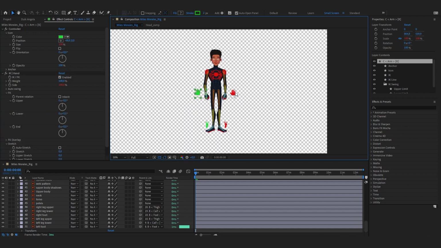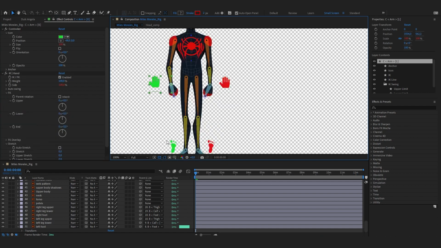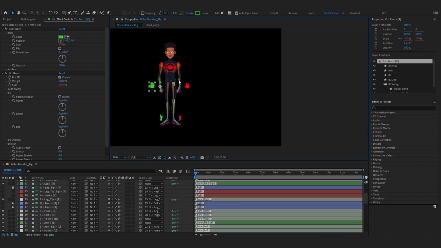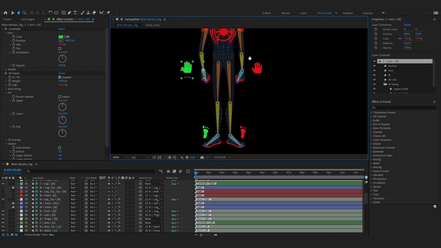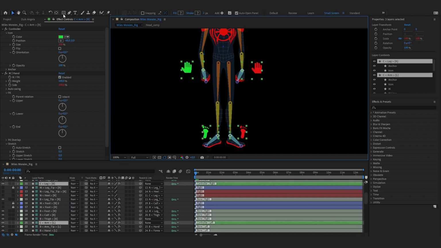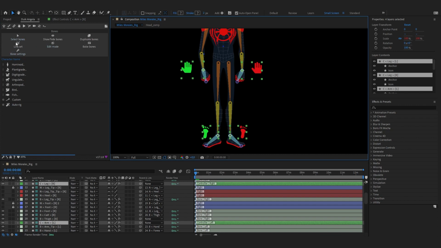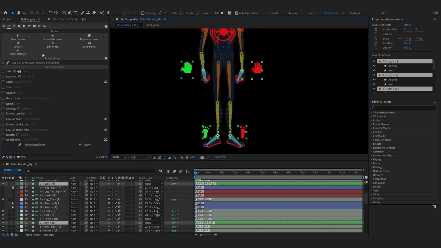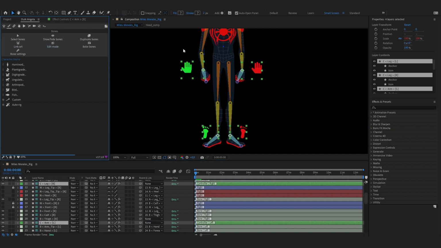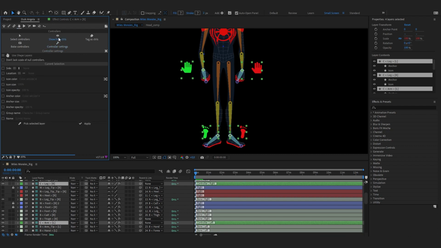So now we've got all of that. The controllers that Duik made are a bit big, so I just want to show how we can edit all of them at the same time. I select all these controllers and go to Duik Angela. When you're in the bones menu, you can see an icon that says bone settings. Oh wait, this isn't bones, this is controllers. So we want to go to the controllers menu, this hand icon, and controller settings.